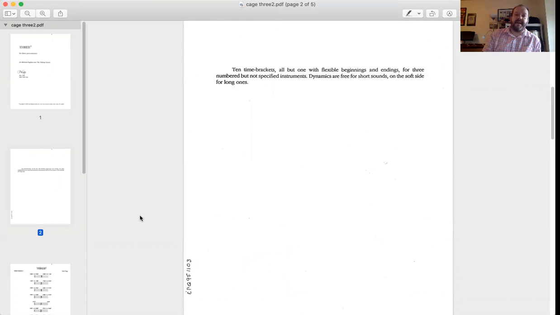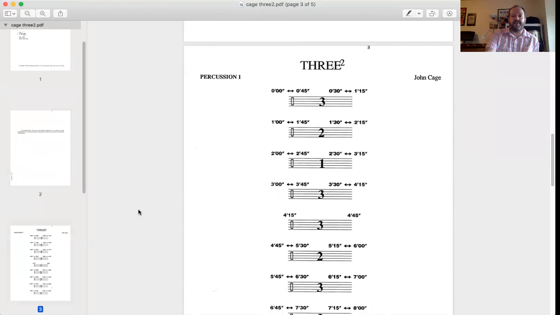You'll also notice it says dynamics are free for short sounds, but on the soft side for long ones. So if the sound you're making is going to be something that can sustain for 15 or 20 or 30 seconds or even a minute, you're going to want that to be relatively soft. And that's so that when the 3 percussion parts get combined, there isn't one percussion sound that's just loud and long and covering up everything else that's happening. So you're going to need to select 3 percussion sounds, and you're also going to need access to a stopwatch so that you can keep track of time.